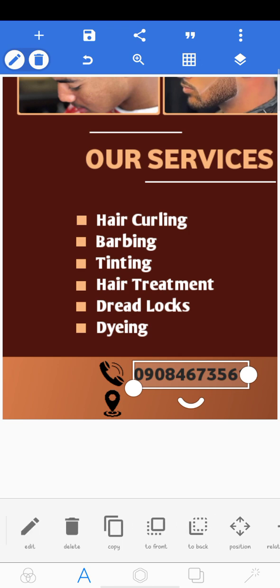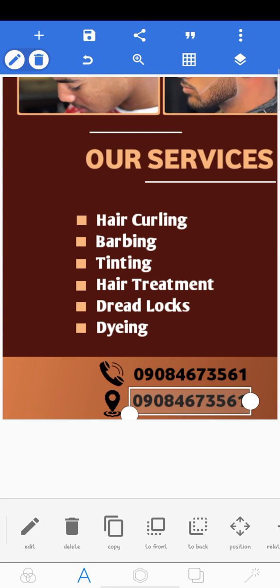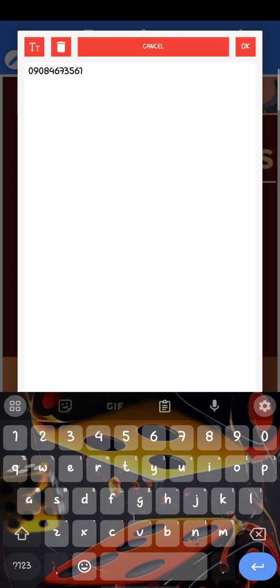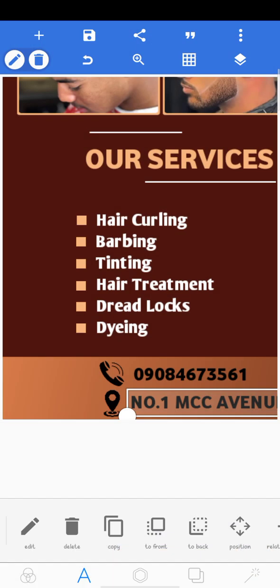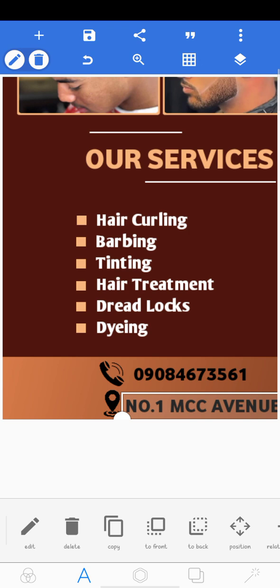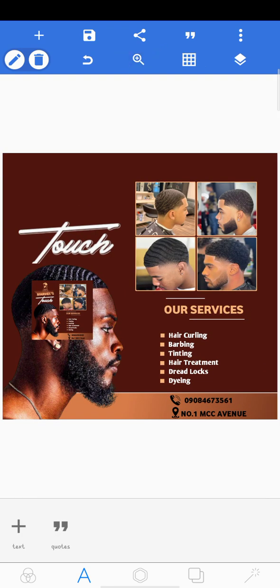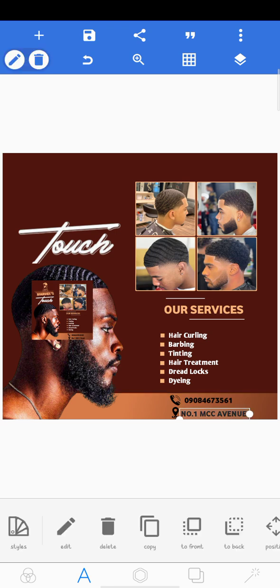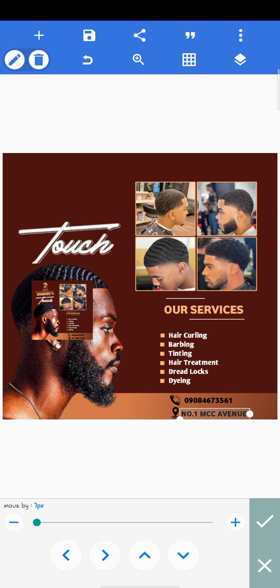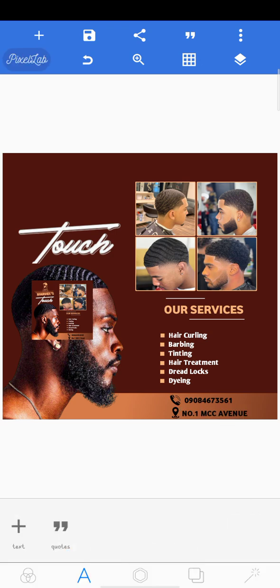Copy the text for the next. So when I'm rushing this number or whatever, just put something there, location. Yeah, I think we're all set now. We should be all set, right? We are now. This is a very simple business flyer, very simple one.